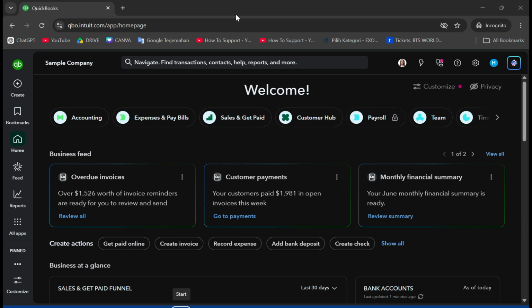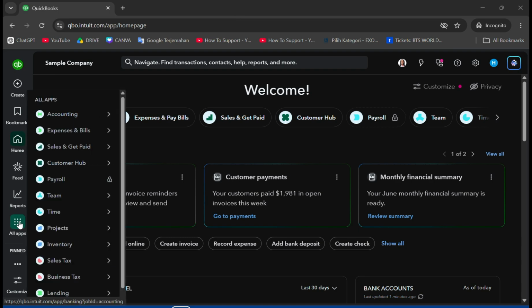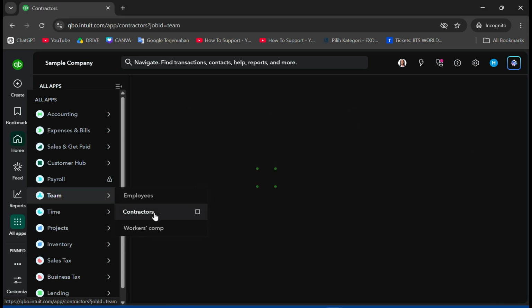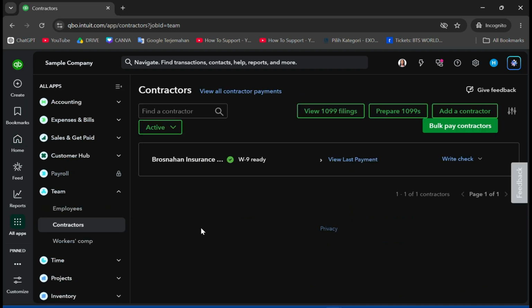So first, you can log into your QuickBooks Online account, and then in the main dashboard you can navigate to the All Apps section here on the left side of your screen and go to the Payroll section. And then we'll find Contractors. You can click on it. And then you will see all of your contractors here. As you can see, I only have one here.